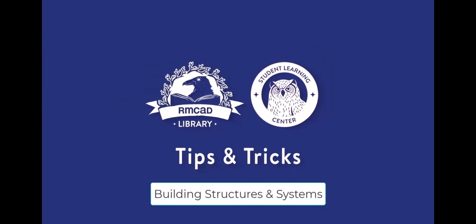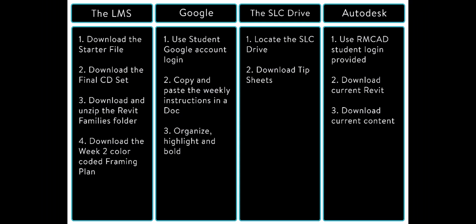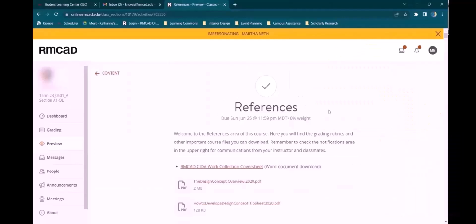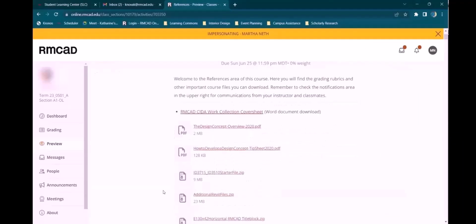The SLC has a variety of tip sheets and videos on campus in the Tribero building and online in the SLC Google Drive. For this video, we are focusing on starting the Building Structures and Systems class, or ID 3510. While this is not a Revit class, it is heavily reliant on you knowing Revit. This class goes fast, so it is best to get ahead of the game by going to your references for the class in the LMS, downloading the items needed, and creating a folder for each week.